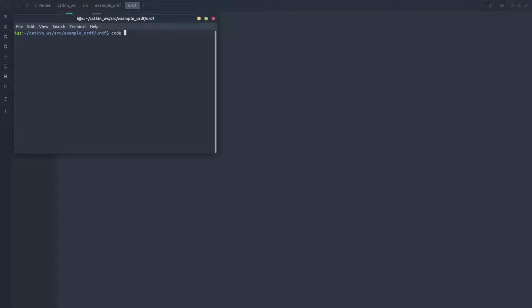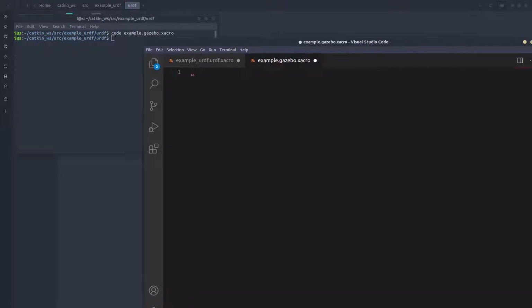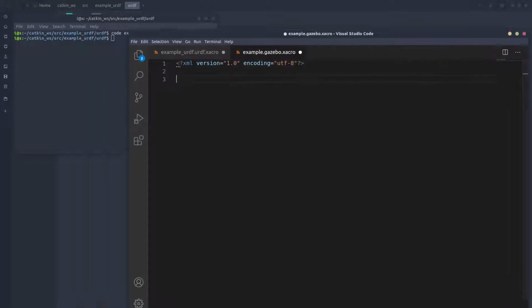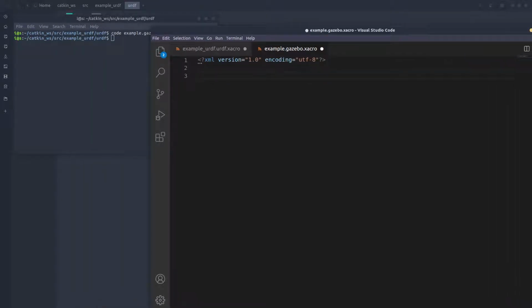Let's call it example gazebo extra, and this file will be included in the main URDF file. So everything that we include in this file will be called in the main URDF, and it will be parsed with the URDF spawner. So let's start by adding the XML tag, and let's add some materials.